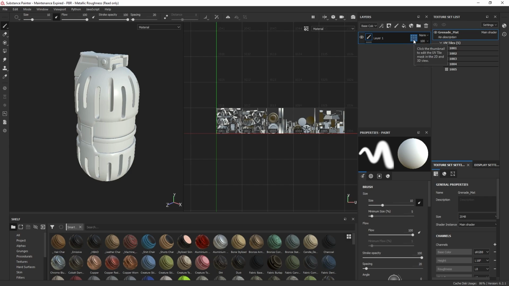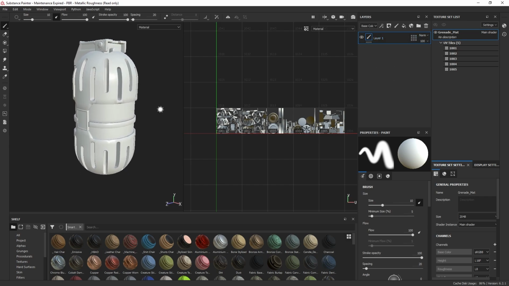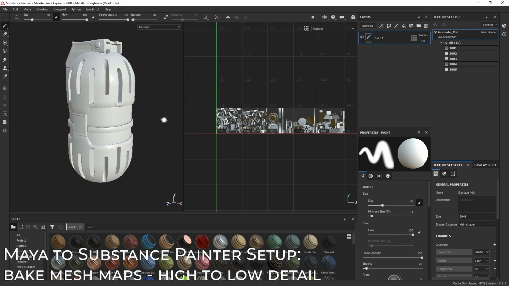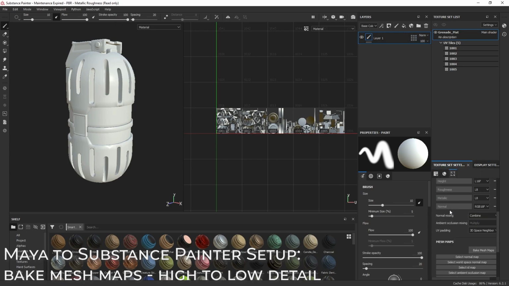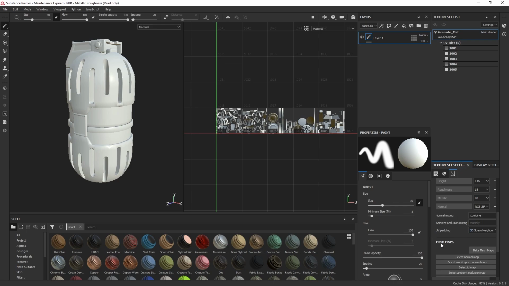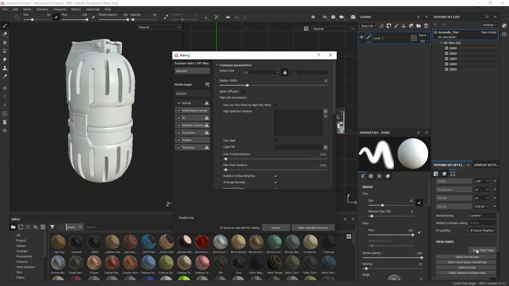All right. So now that we know that our UDIMs are here and they're working properly, we can go ahead and do the baking that we want. So we now imported it. We verified our UDIMs are there. And then we go to texture set settings and we scroll down a bit, and then we go to mesh maps here. And then I just do bake mesh maps.